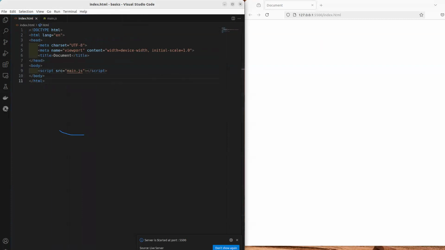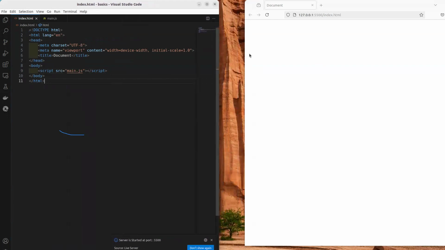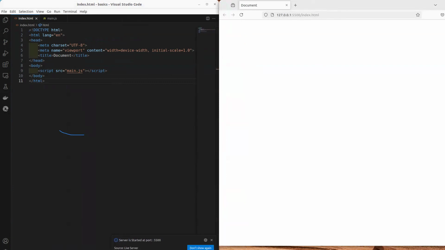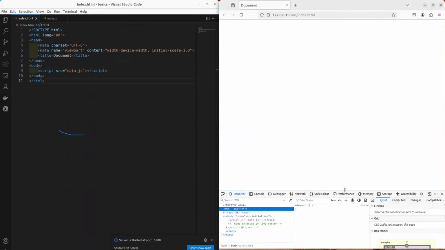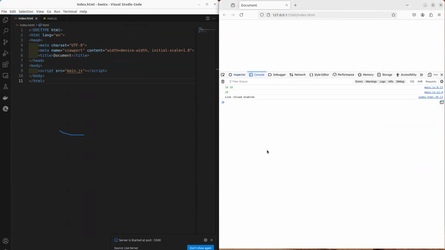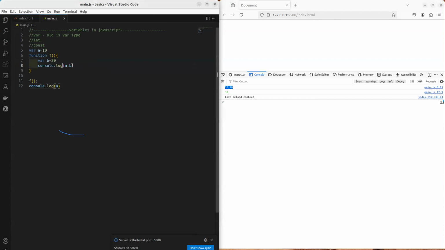If you see the console, the value is printing as 10 and 20. So there is no change. Whatever value is declared here, the values are printing as is. That's where a var variable has global scope. Once you declare something, these values won't change, and it is printing as is.